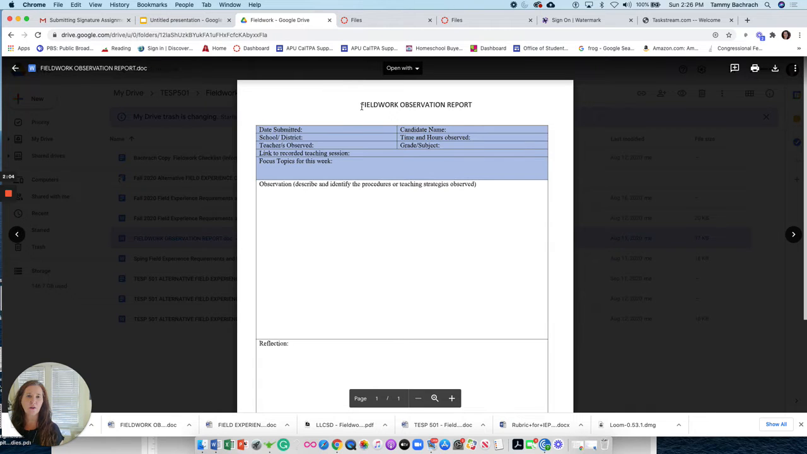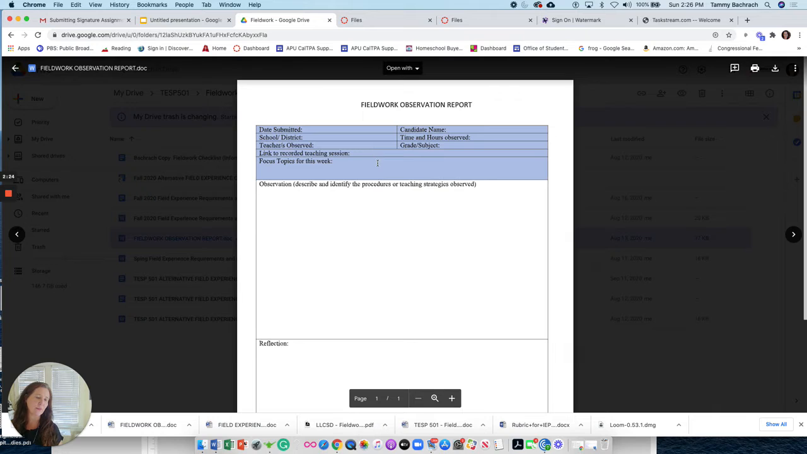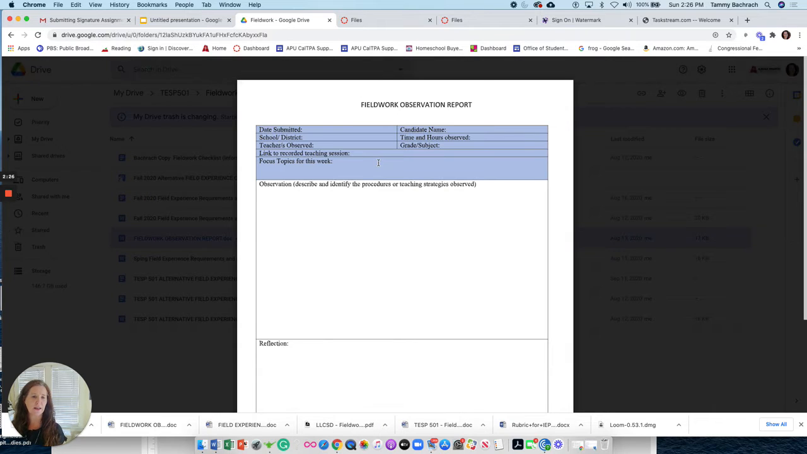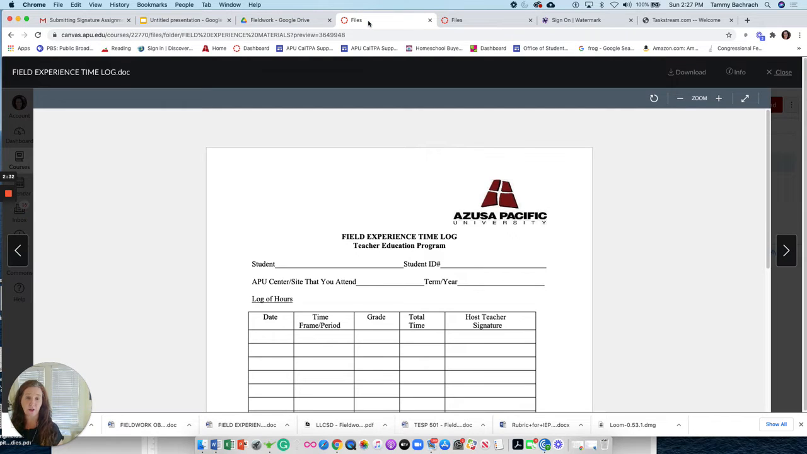So here's the field work observation report. Some of you used this form and some of you did not. It's fine if you use a Word document instead of this form, as long as all the same information is on there. So if some of you may need to add time and hours observed, or the teacher observed some information that you perhaps left off, just update that or cut and paste the information onto this form. Either way is fine. So you'll have 3 of those.